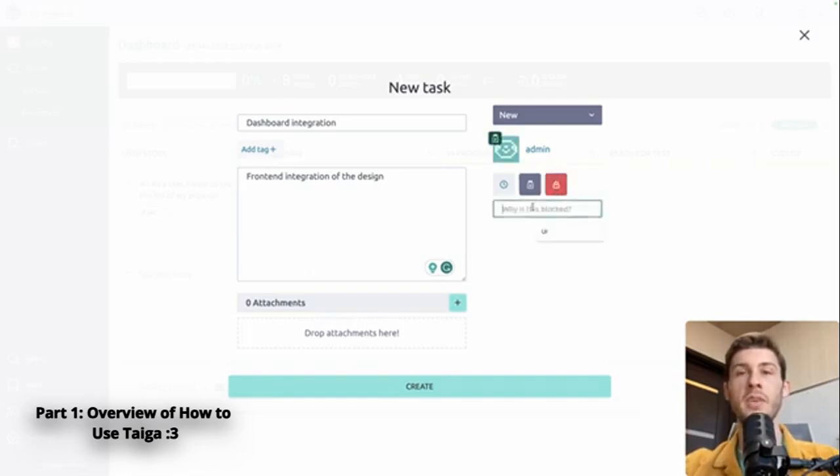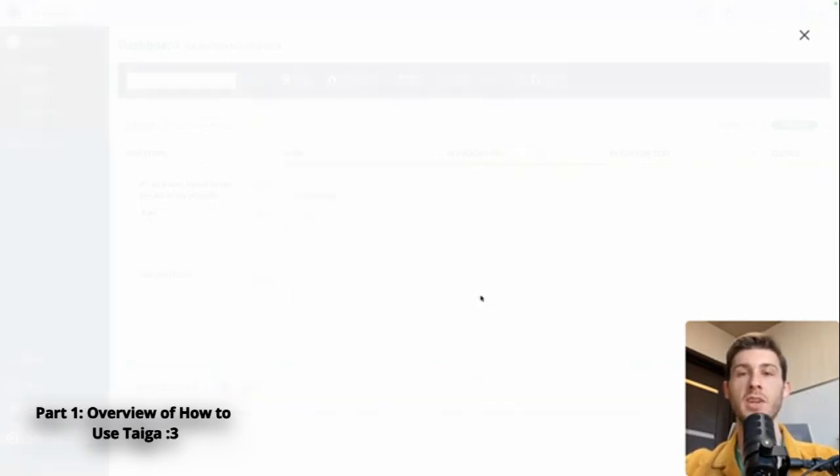Then you can choose it's locked by another task. So why is it blocked? Because UI is not ready. So as long as it is locked, you can't work on it. Let's create it. Now we have our different tasks.